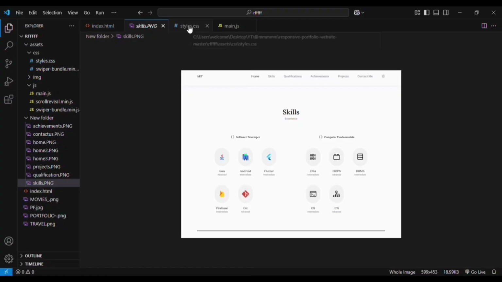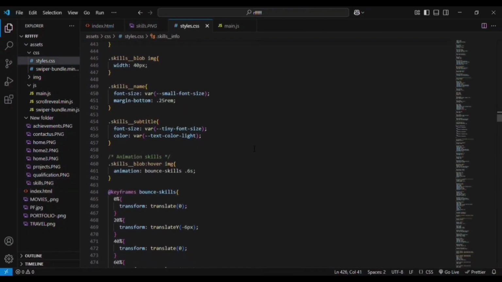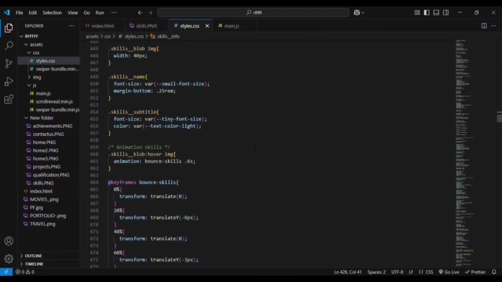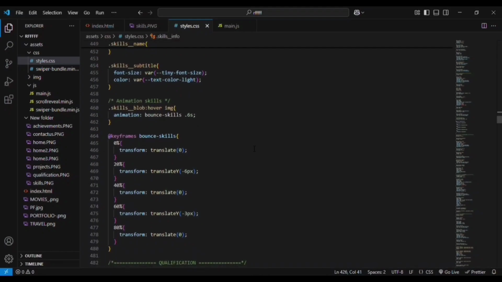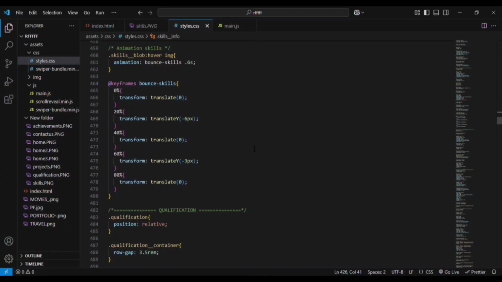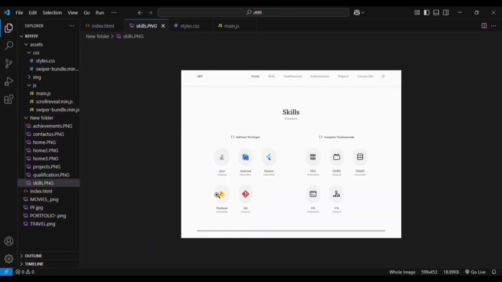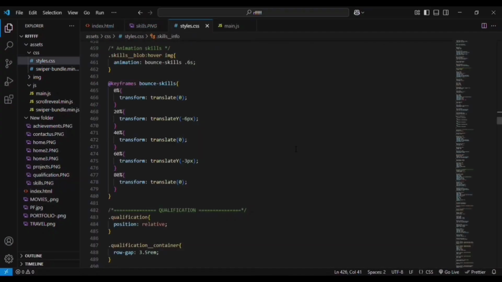Then we have the skills blob image. For that we are giving the width. For its name we are giving the font size and margin bottom. And for skills subtitle we are adding the font size. Then we have an animation for skills. Whenever you hover over it, it bounces up and down. That is, it will move up and down with a small gesture. We do that by using these keyframes.